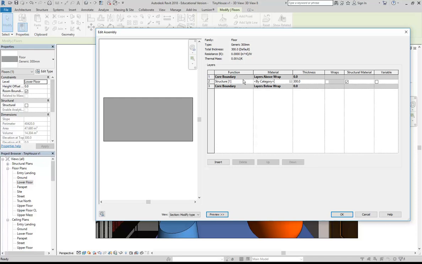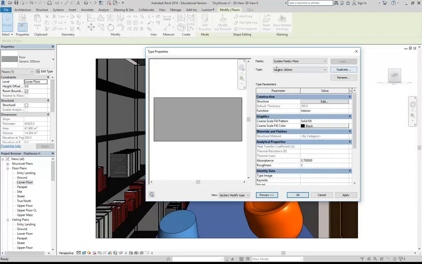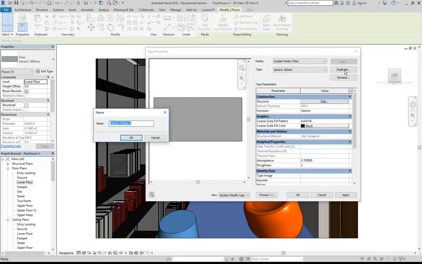Yeah, so that's what I'm going to do now. I'm going to make a new layer on top of this. So, okay, I want to keep this original floor, so I'm going to cancel that, and then duplicate my generic 300mm floor, and we'll call it timber over, let's say, concrete. We could still say 300mm. And this is just for me, so I know which floor it is.